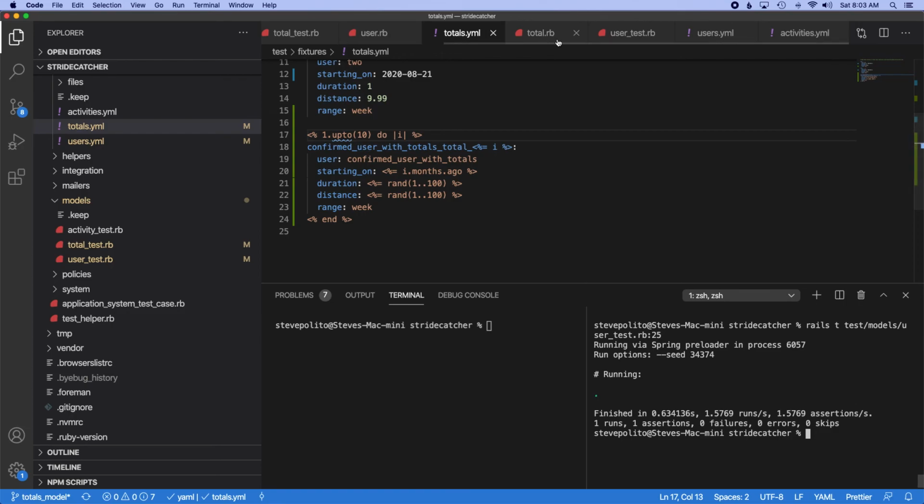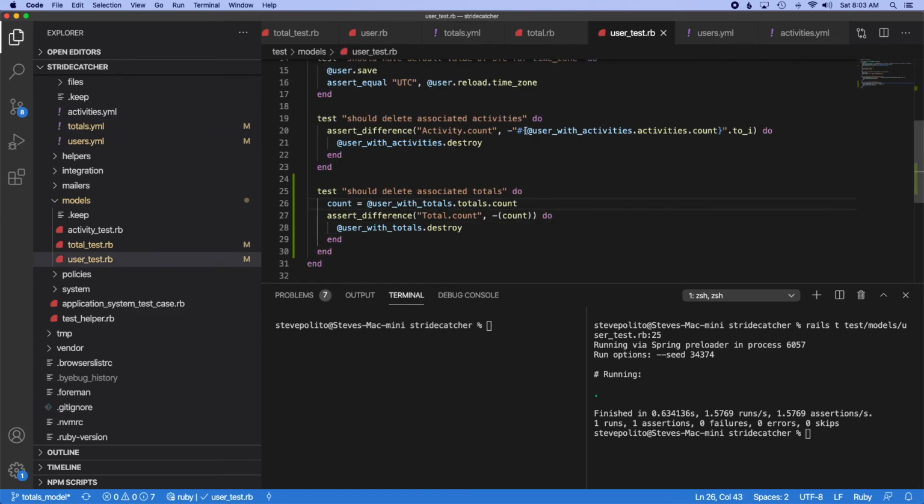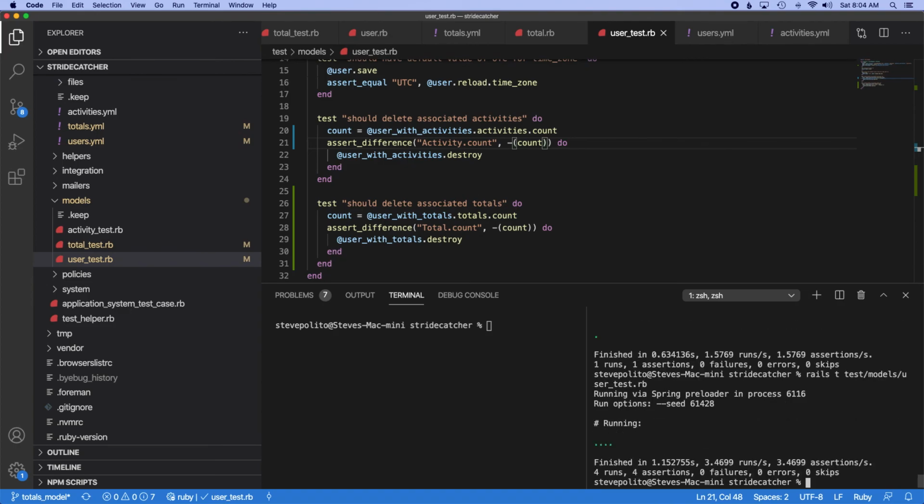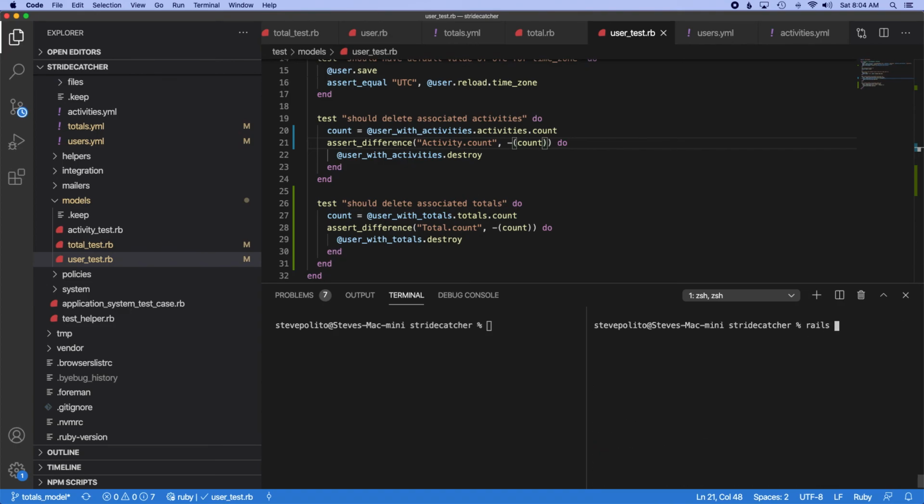Real quick, I kind of want to do the same thing here because I don't like the way this looks. So we'll just set this as a variable, but user with, swap this out to be the activities, and then we can go in here and just wrap count in parentheses, run that whole test suite. And actually, while we're at it, let's just run the whole test suite. So rails t.